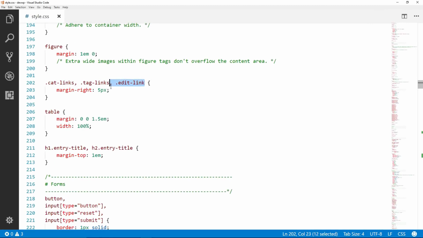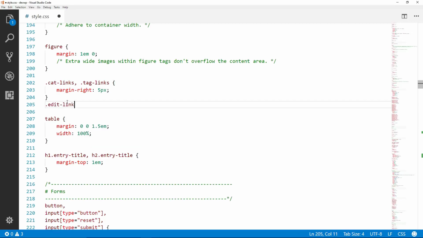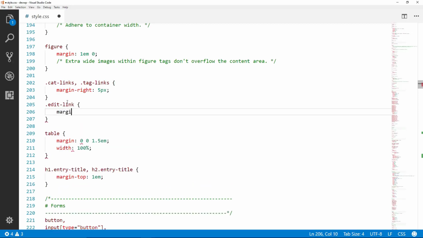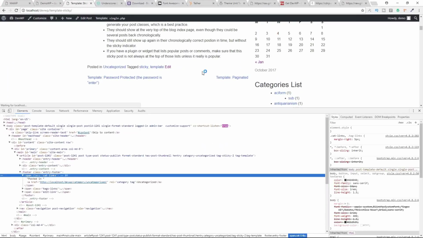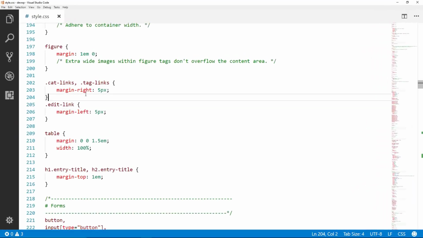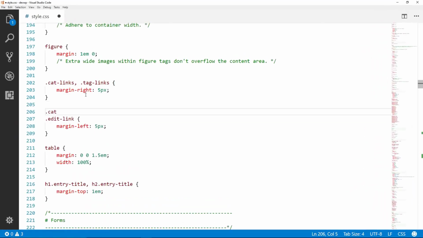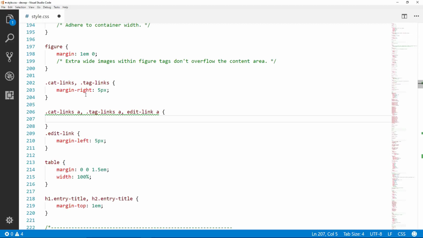Matter of fact, we'll put this on its own line over here. We're going to say margin left 5 pixels. Okay. Then we're going to say cat links A, and then tag links A, and then edit link A.